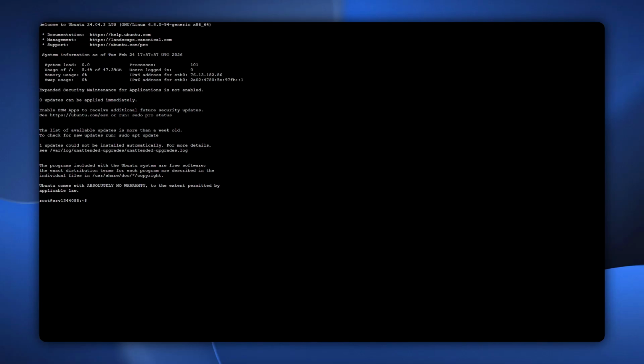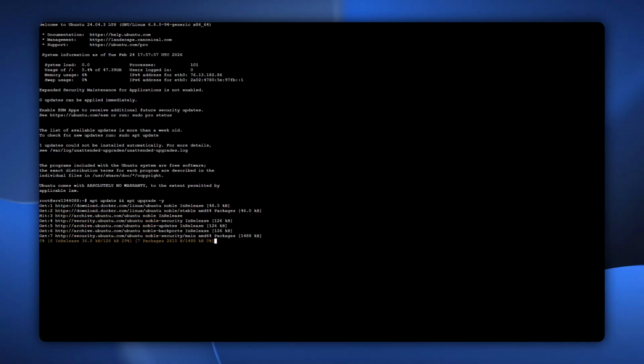The first step is updating the system packages. Copy the update command provided in the video description and paste it into the terminal. If standard paste shortcuts do not work, use Ctrl plus Shift plus V. Press Enter and allow the system to update. This ensures all system packages are up to date before installing Moltbot.